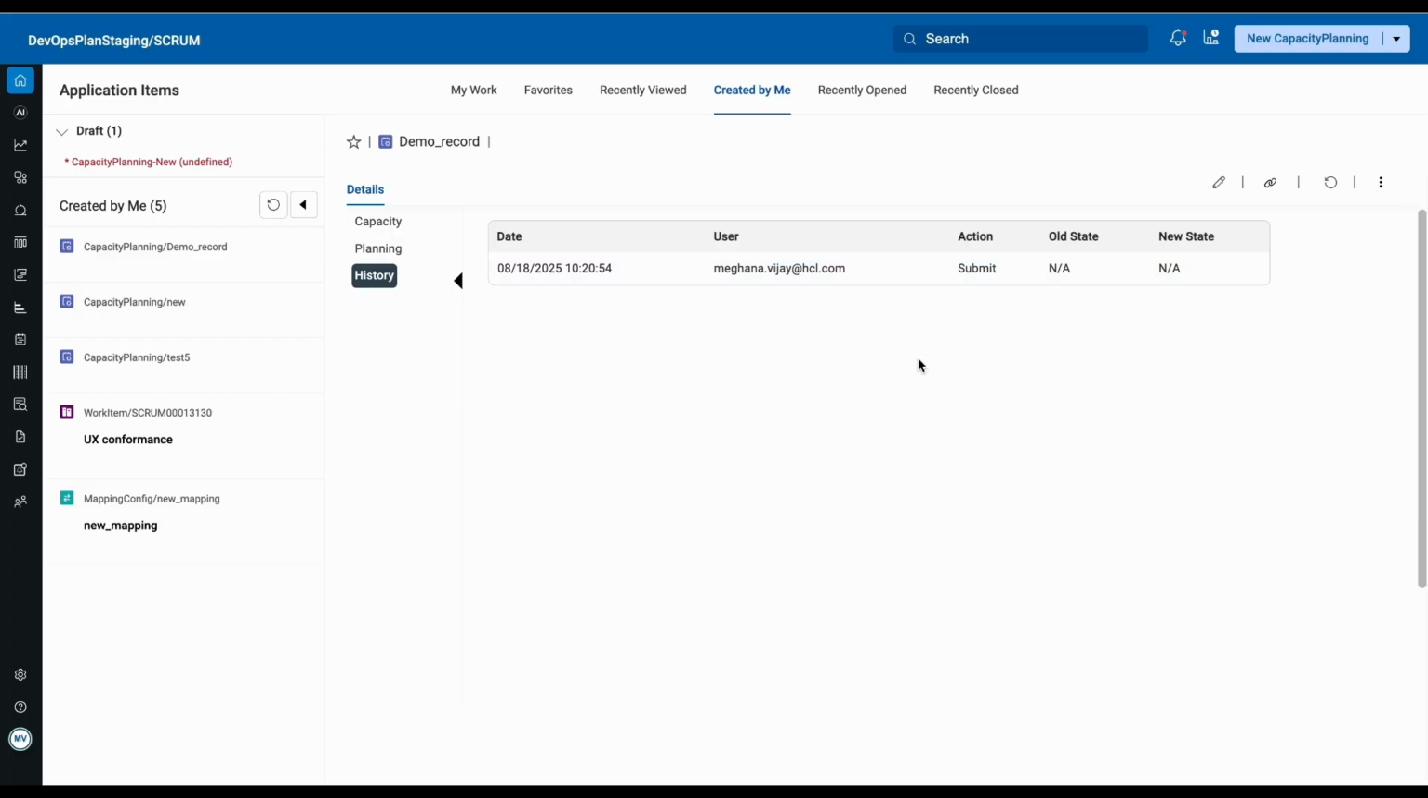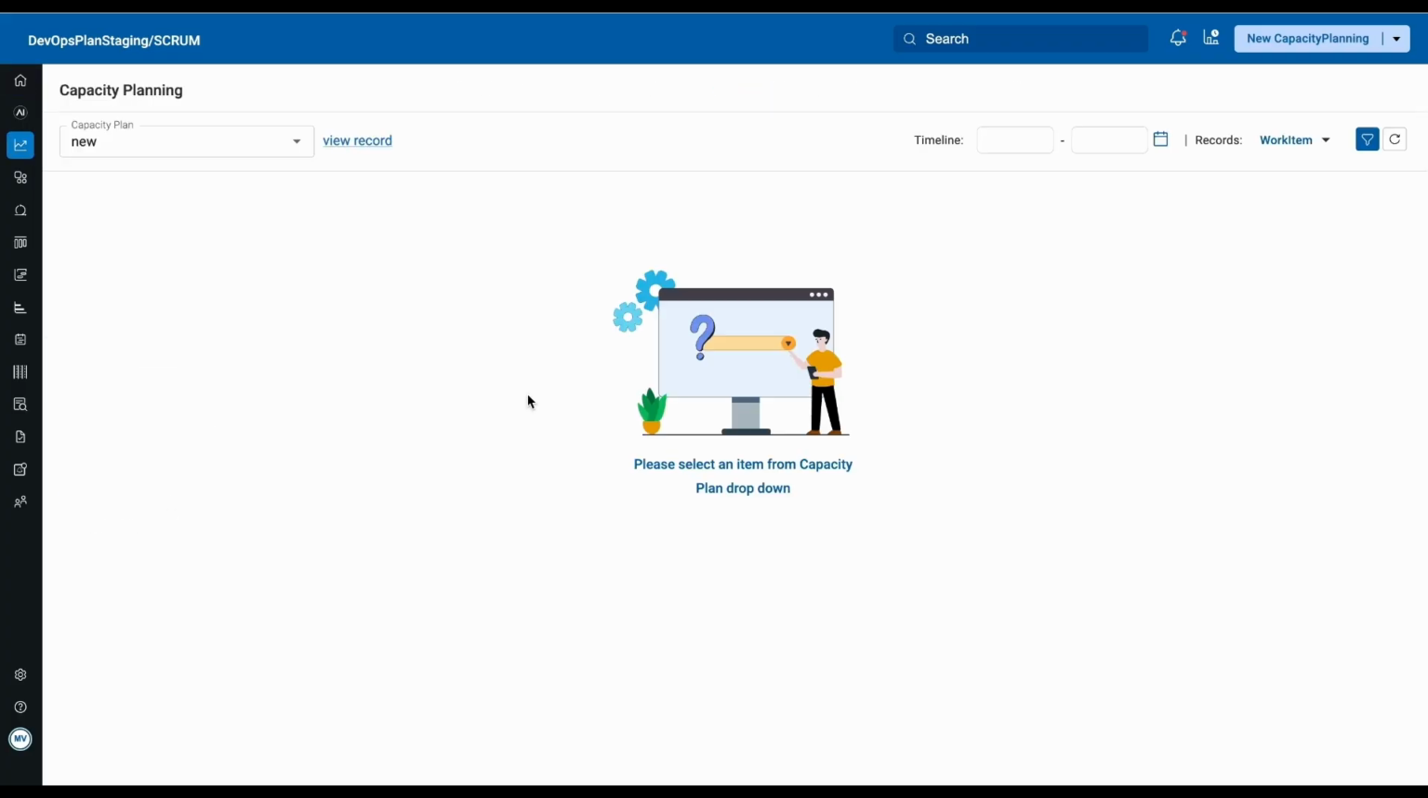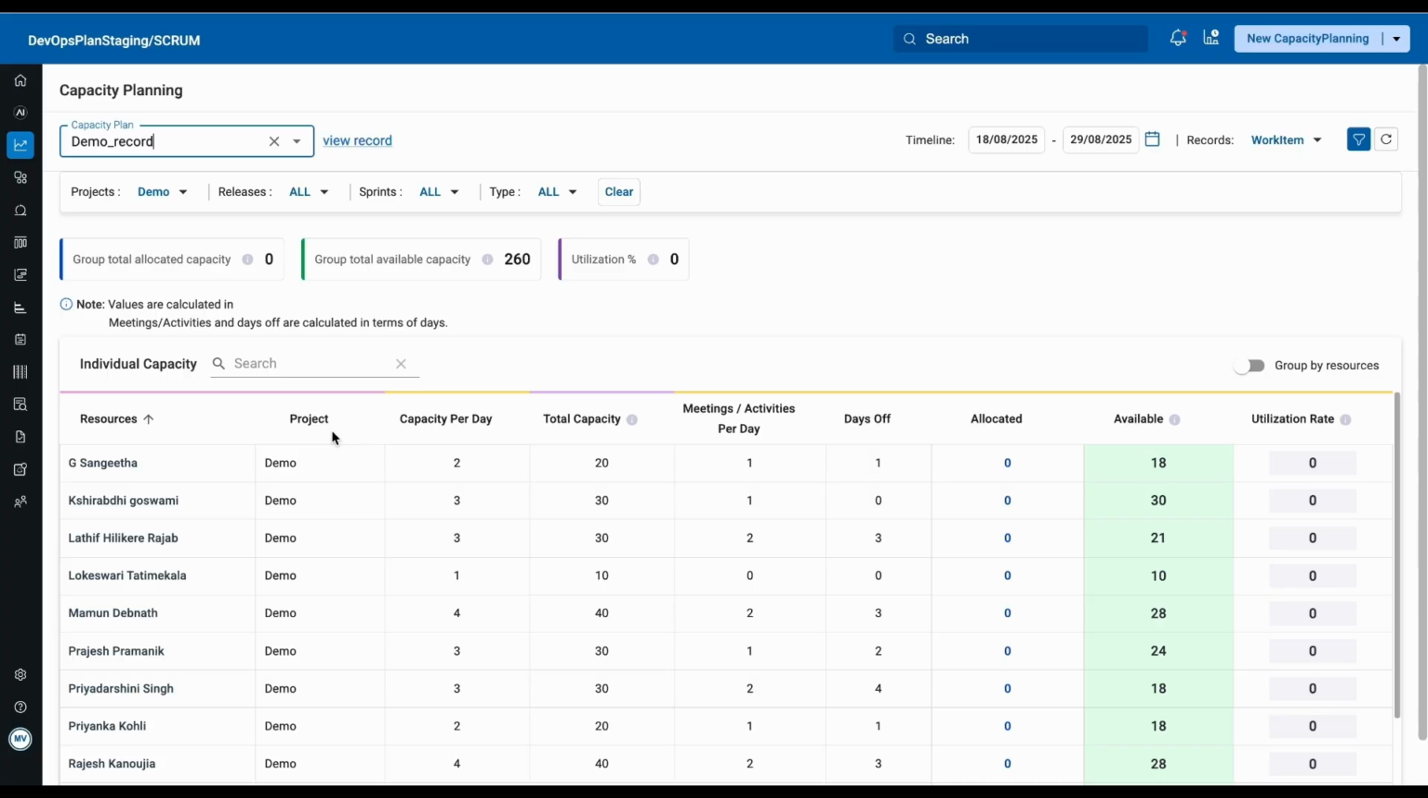Now, the step 2 of the process is to view the capacity planning template. Click Insights in the navigation menu. Select Capacity Planning. You will be navigated to a dashboard where you can view capacity, availability, and utilization metrics. Select a capacity planning record from the drop-down. View data by individual or group capacity.